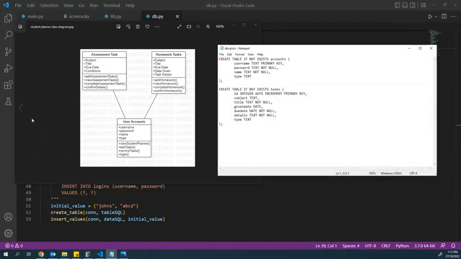Alright, so from that I've derived some SQL. You might notice that I've only got two tables here. I did combine the tasks together. When you look at the similarities, it makes a lot more sense to do so that way.